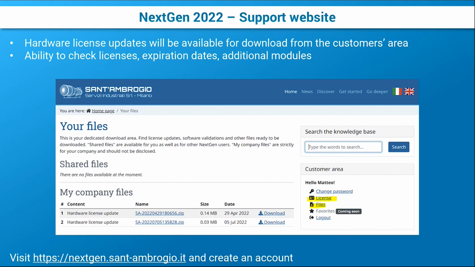And also from here, you will be able to download the validation of our software, test cases, everything that may be helpful for you and your company, to have a better experience in terms of file exchange between us and you. So I invite you to visit nextgen.sant'ambrogio.it and create an account there.